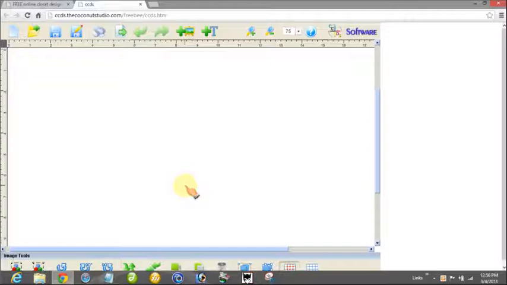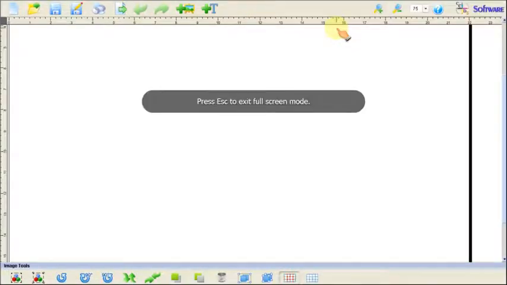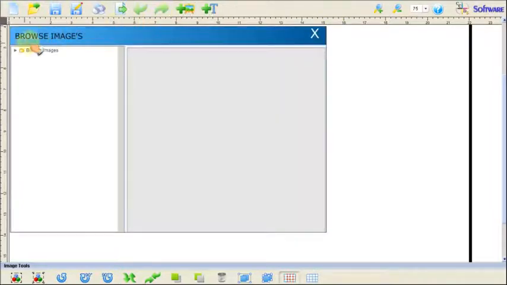Now the first thing to do is to put the system into full screen mode. Do this by clicking on the CCDS logo on the top right hand corner. There we go, full screen mode. This helps it to display properly on many different sizes of screen. Okay, now we can start designing by clicking the insert image icon.